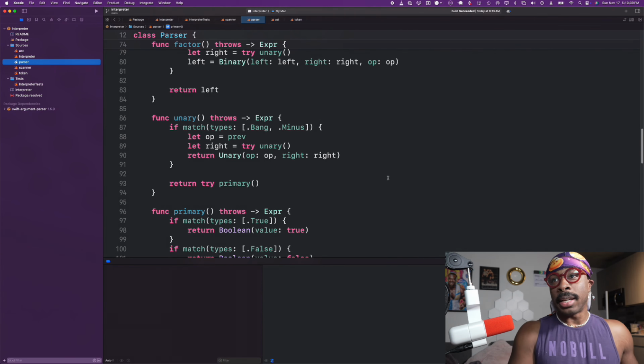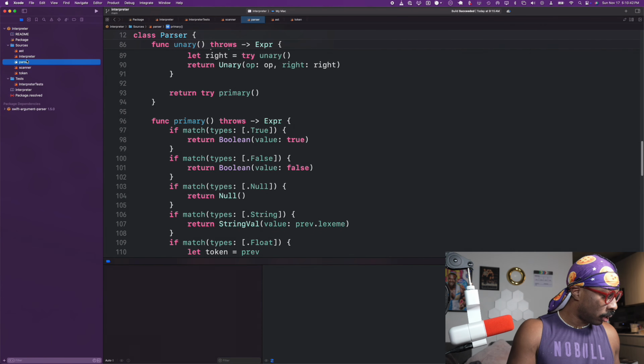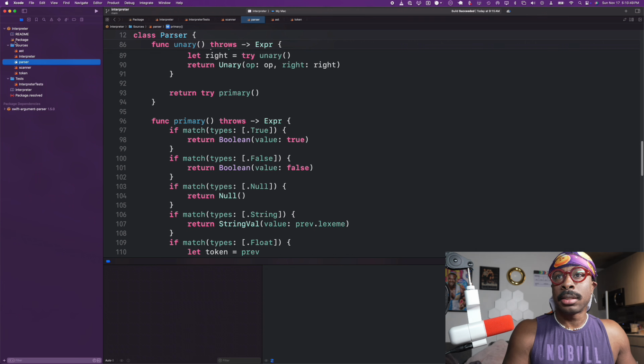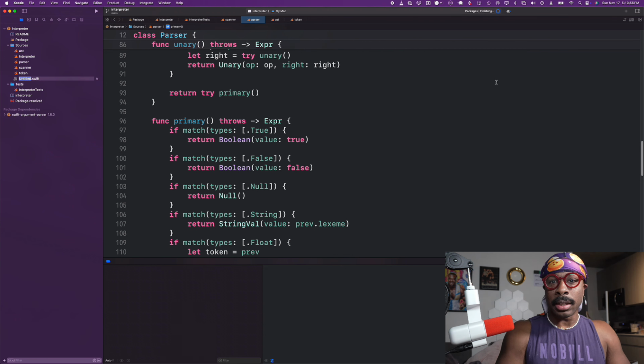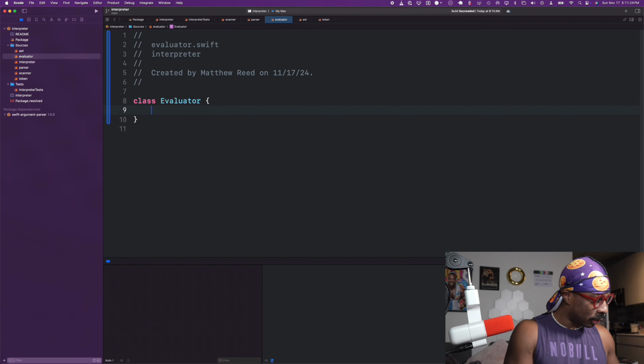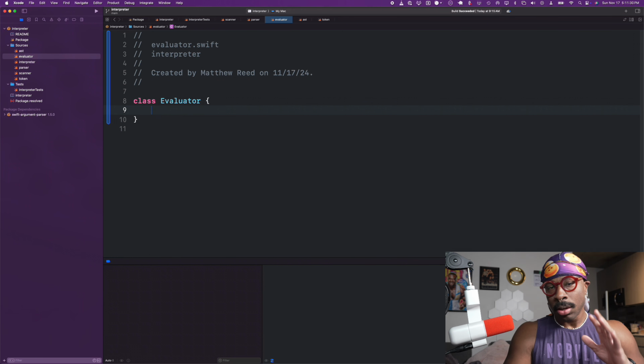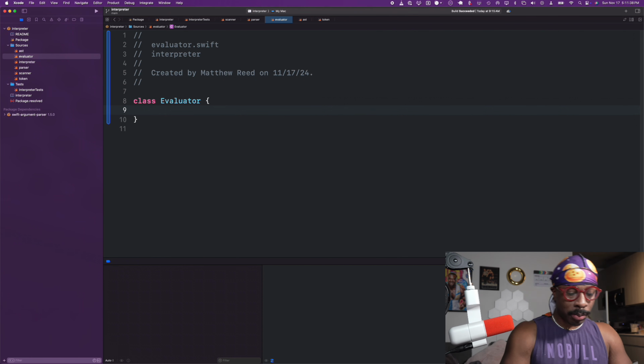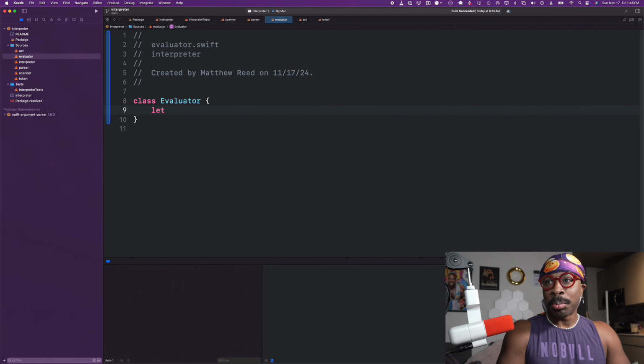First thing is evaluating literals. So let's create a class for actually evaluating things. We're going to call this Evaluator. The book calls it the interpreter, but I called the project the interpreter. So we've got class Evaluator. What Evaluator is going to do is just walk the tree and evaluate different things. So we're going to need to take in what the parser returns.